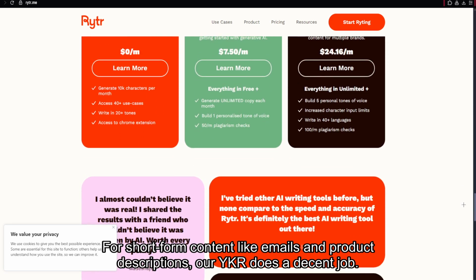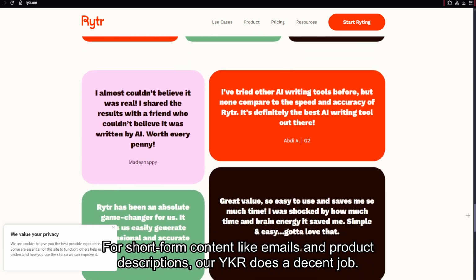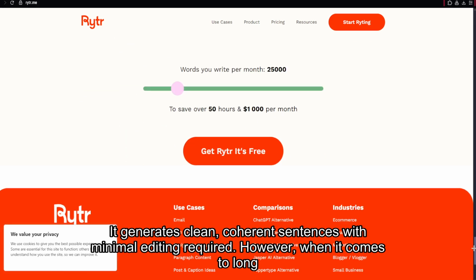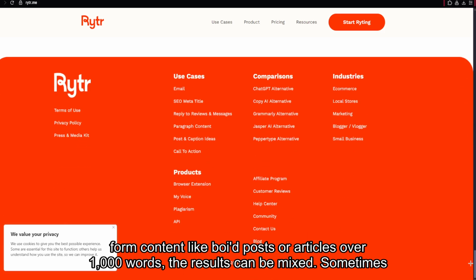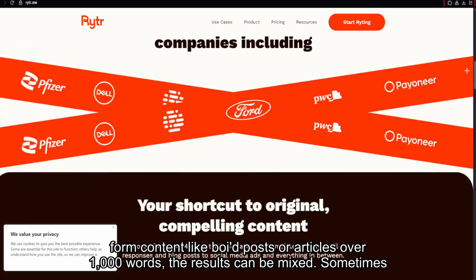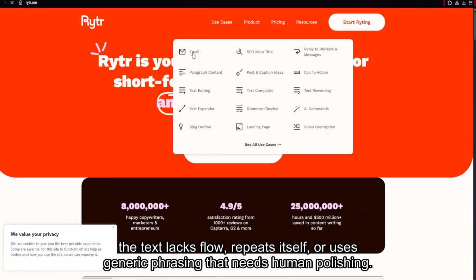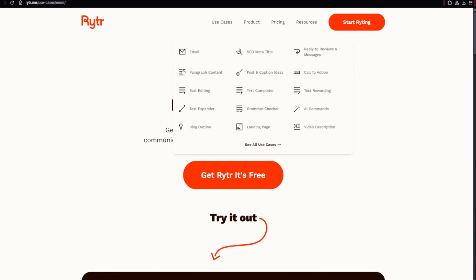For short-form content like emails and product descriptions, Rytr does a decent job. It generates clean, coherent sentences with minimal editing required. However, when it comes to long-form content like blog posts or articles over 1,000 words, the results can be mixed. Sometimes the text lacks flow, repeats itself, or uses generic phrasing that needs human polishing.